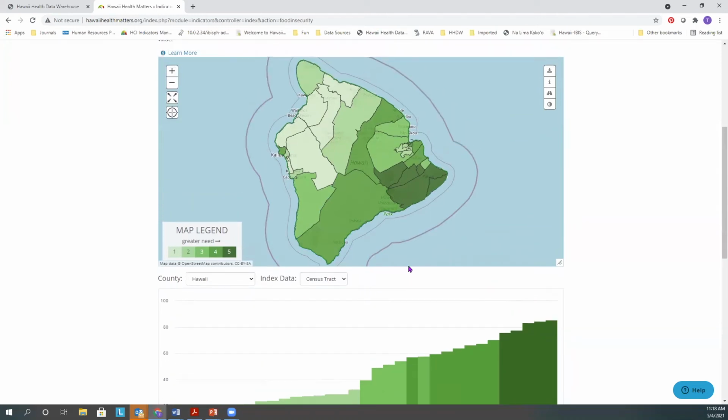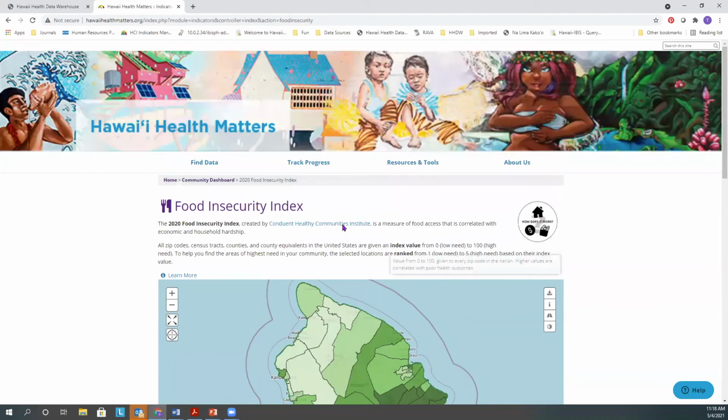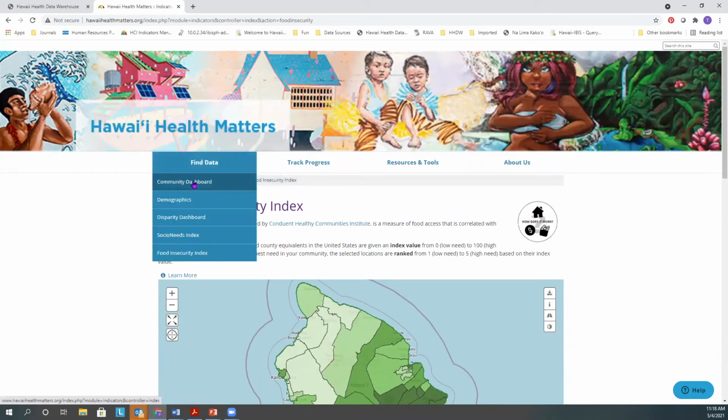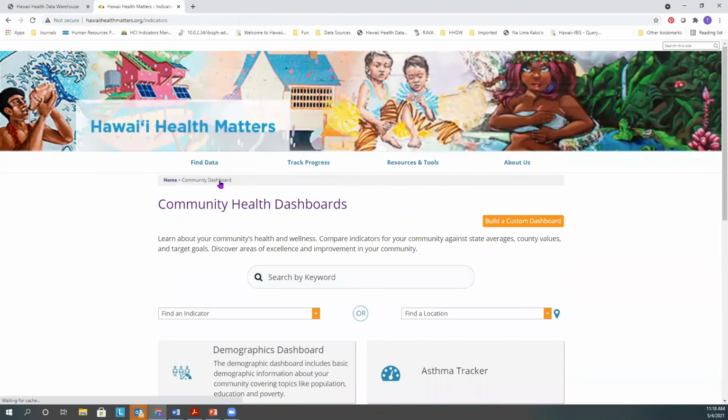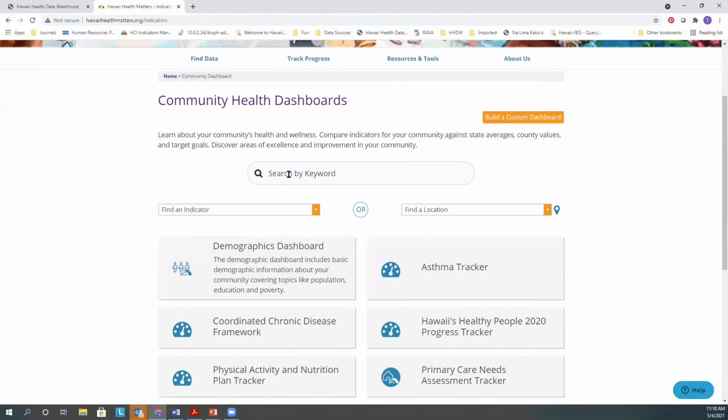So now I'm going to just navigate over to our community dashboard. So we have little breadcrumbs. I don't know if I pointed these out before that are always here across the top. So I can come up to find data and hit community dashboard, or I can just navigate right here to community dashboard. And this is our main search function. So I'll show you another place to search in a minute.